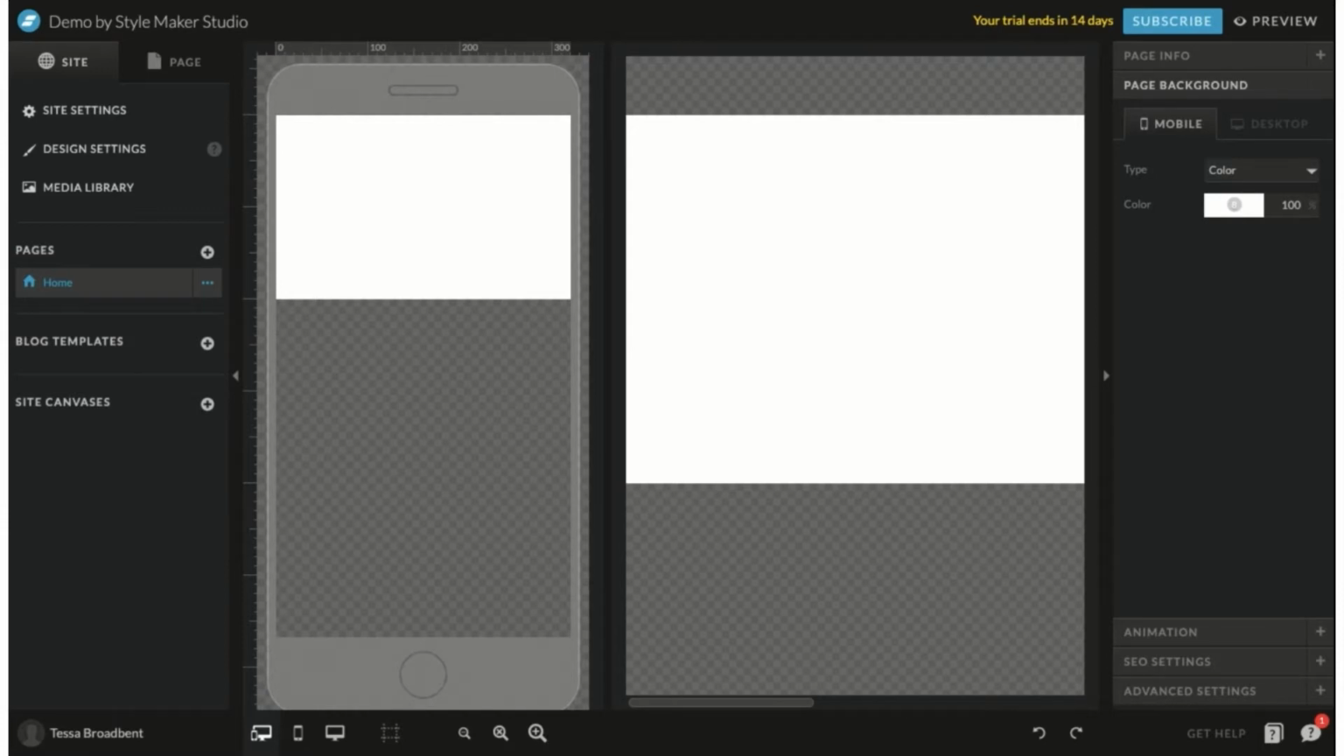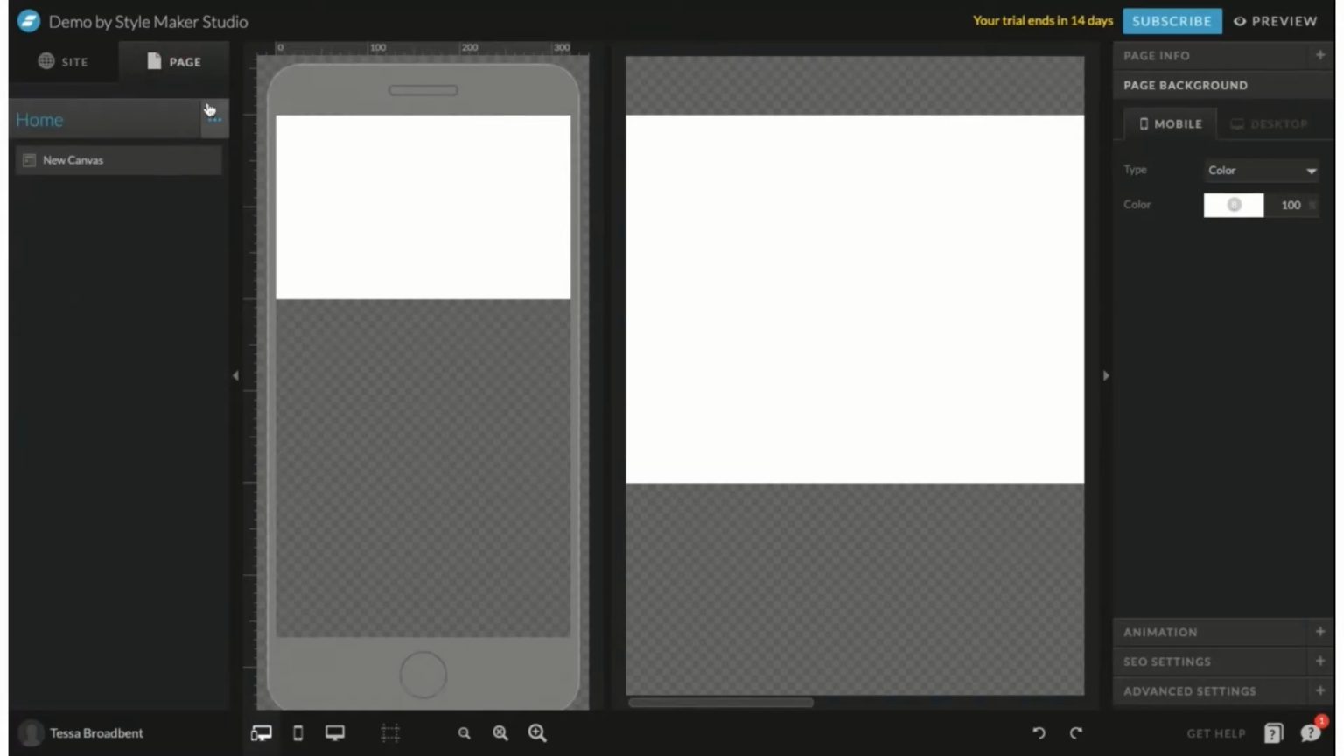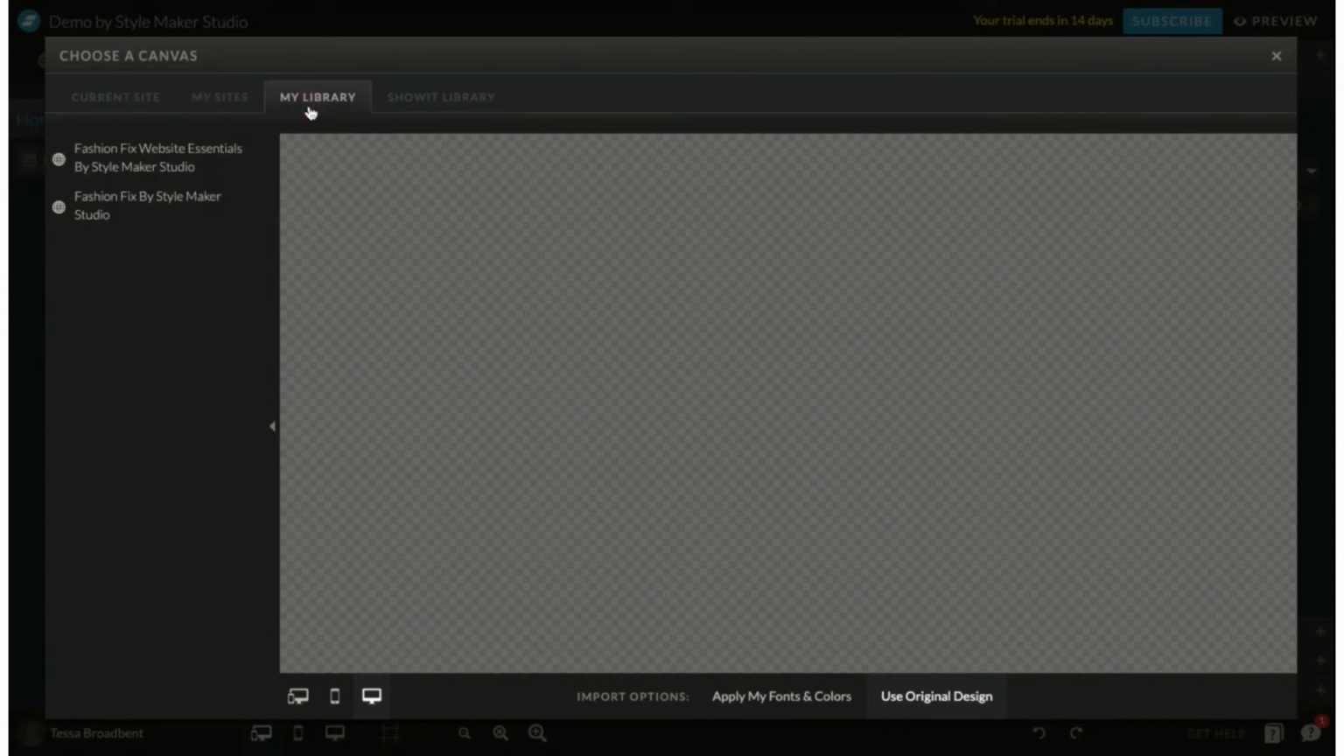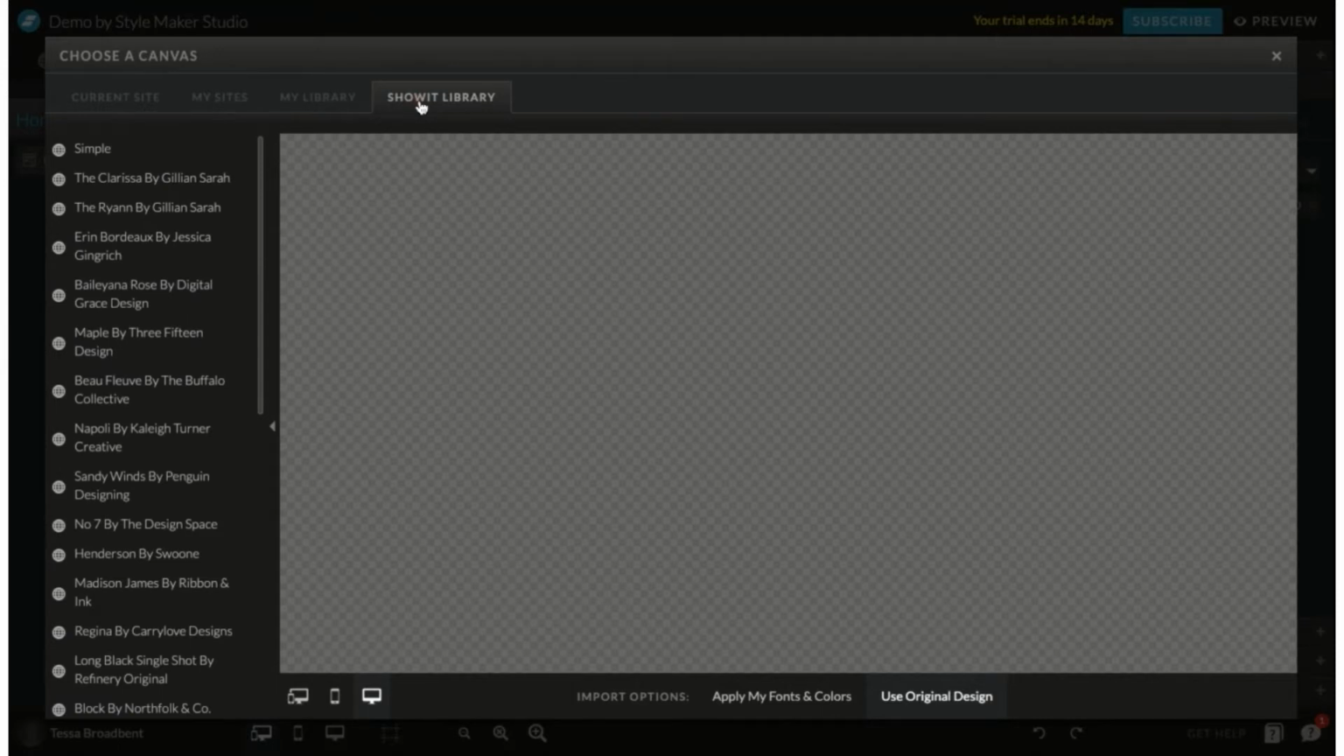Step 3. Next, we want to select the Page tab. Click the 3 dots and select Add New Canvas. This will allow us to choose a canvas from our existing website, another site that we've created, our template library, or the Showit library, which contains all of the free Showit templates from the Showit marketplace. In this case, we want to select My Library.